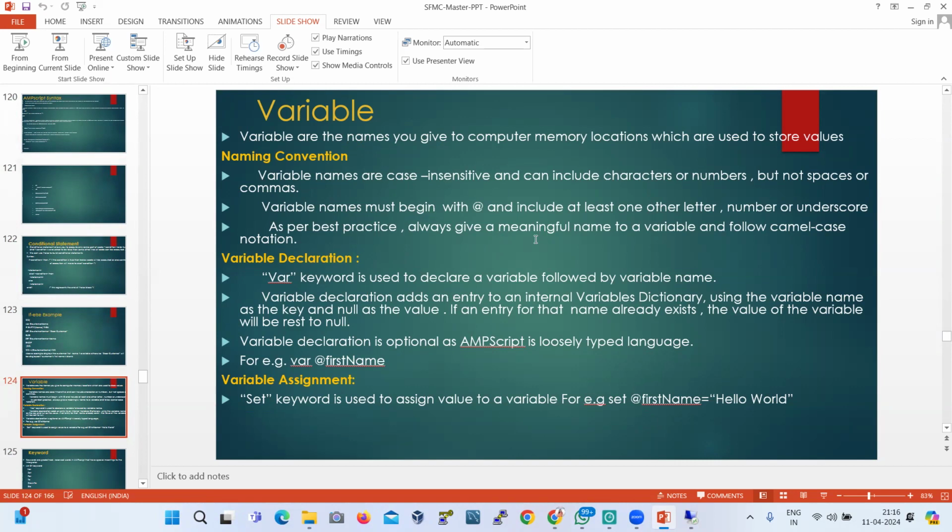Variable names must begin with a certain character in AmpScript. In other languages you can just write int name equal to Indrani, but in AmpScript you need to write the at symbol and then include at least one character. You can also use an underscore in a variable name. The best practice is to always give a meaningful name to a variable and follow camel case notation. That is a best suggestion. For variable declaration, the var keyword is used to declare a variable, followed by the variable name.